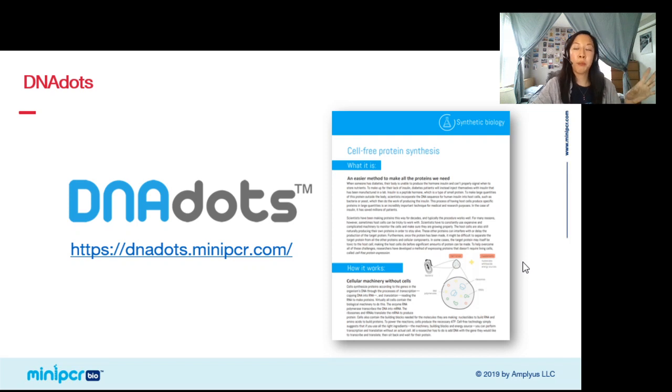And then I also want to point out DNA Dots. DNA Dots is a free download series that we have. These are 2-page simple explanations of common genetic techniques, things like sequencing or CRISPR, and we actually have one on cell-free protein synthesis, the technology that BioBits was based on. So check that out. Again, the link is down below.